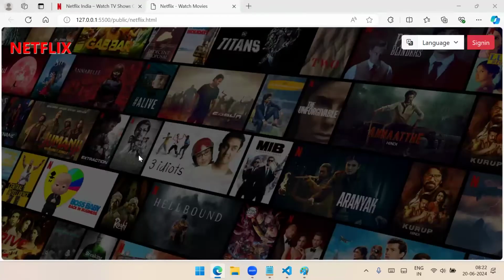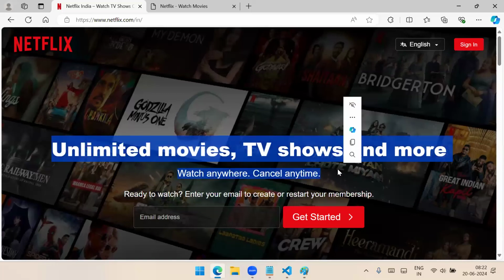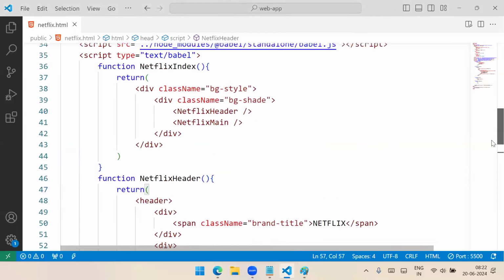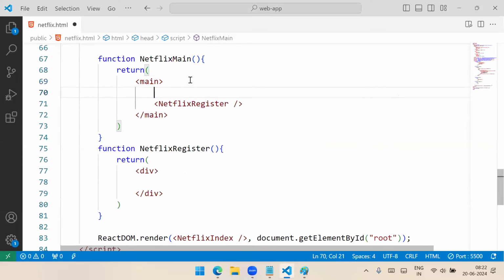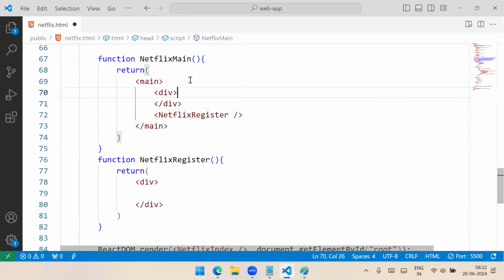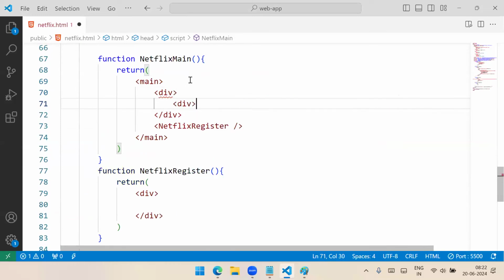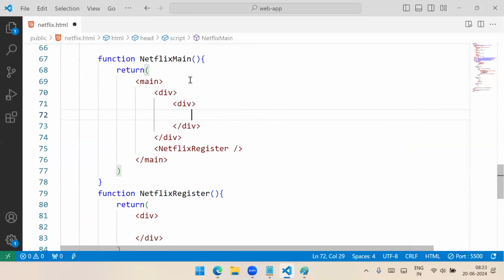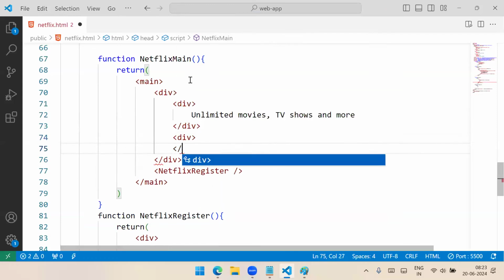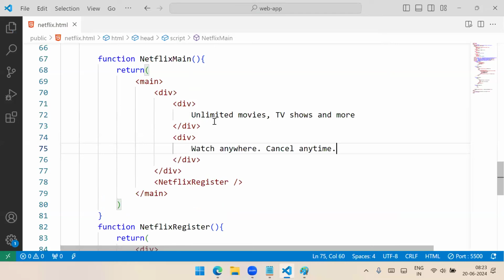Okay. Next, this is the content inside the main area. Okay, let's go to the main part now. Header is ready. Now let's go to the Netflix main. Where is this? Yeah, in Netflix main, above the register, we are having titles. That means in the Netflix main, I am giving a simple div. In this div, we will keep one div. And let's copy this here. We will copy that sentence here. Actually, these are two sentences. This is one div, another one is another div. Okay. These are two options we are having.